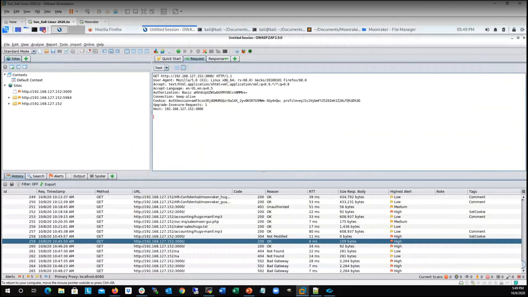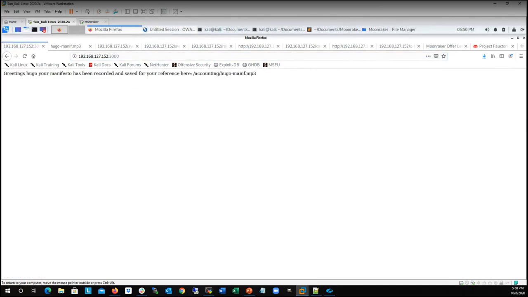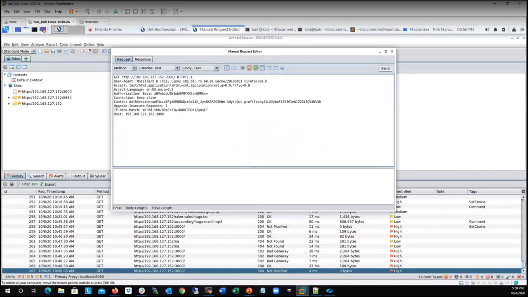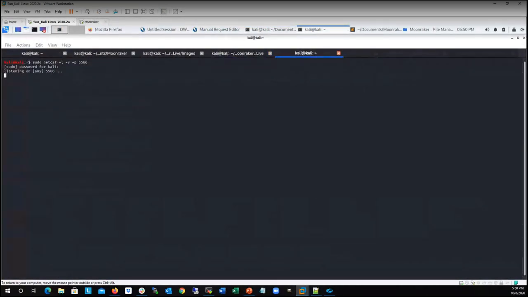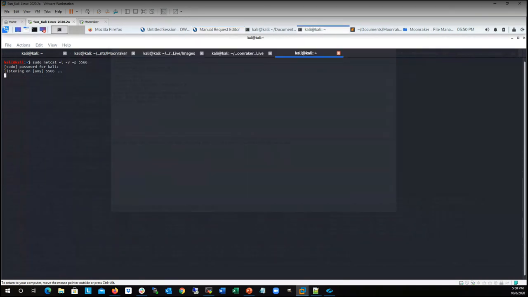Copy. So let us see it. Okay. So this is the one after rebooting. Not modified, let me reset. Before sending it, do I have my listener running? 5566. The space at the beginning could be it. Anything is possible. That's why you need trial and error. You need to try a few times.